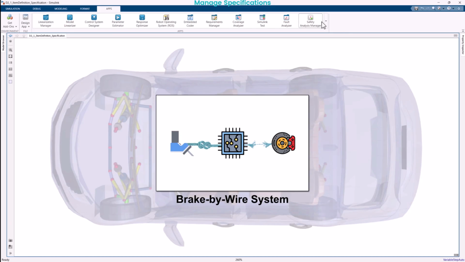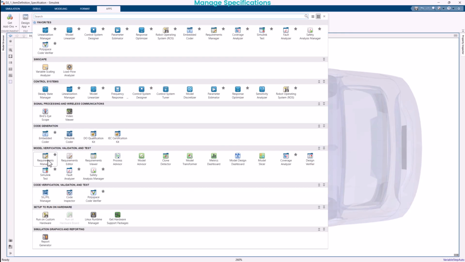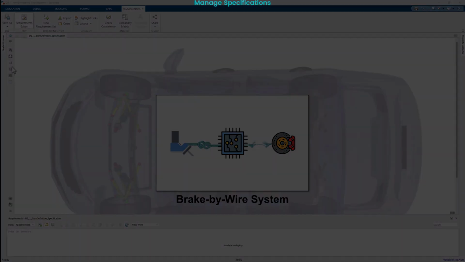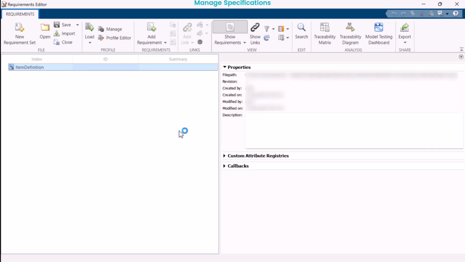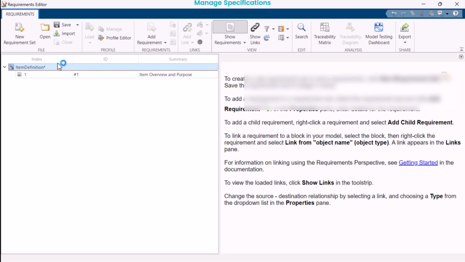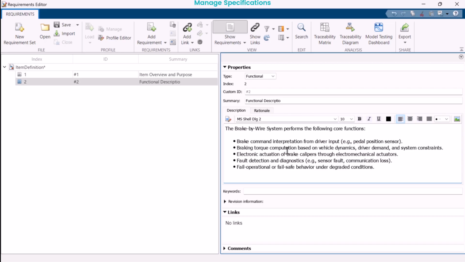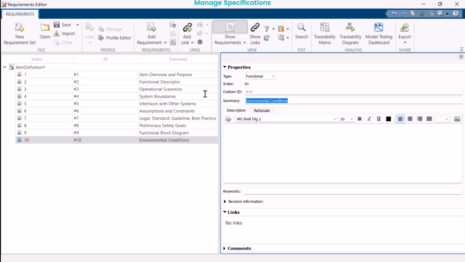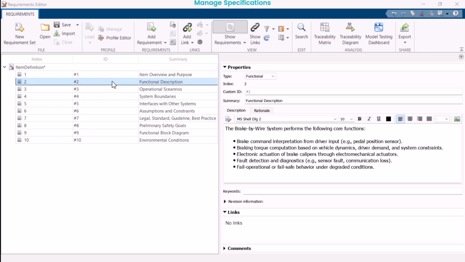To manage specifications in Simulink, first we launch the Requirements Manager app. Open the Requirements Editor. Create a new requirement set named Item Definition. Then define individual requirements by completing key fields such as ID, summary, description, rationale, and any other relevant information. Now that the item definition structure is set up in the Requirements Editor, you can organize and refine the requirements by adding, editing, or grouping them as needed, ensuring each entry contains clear and complete details to support traceability and implementation.